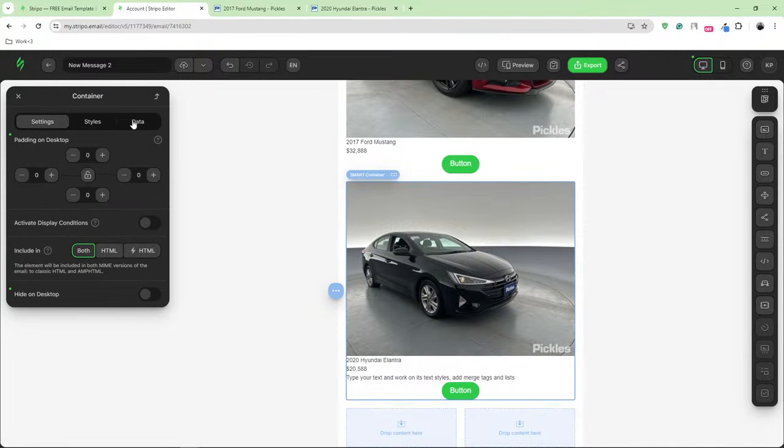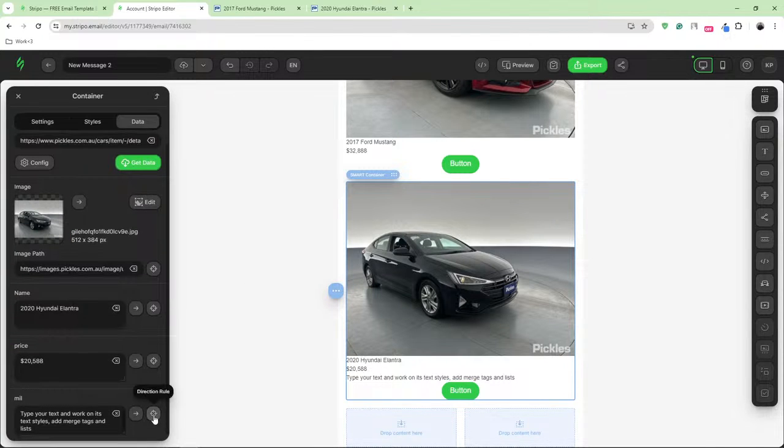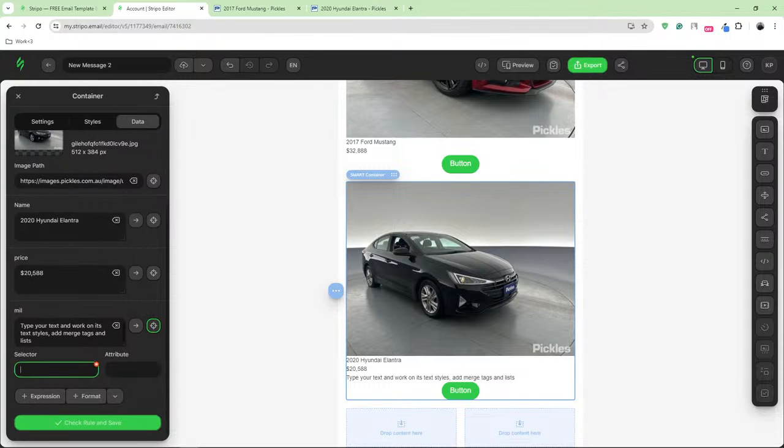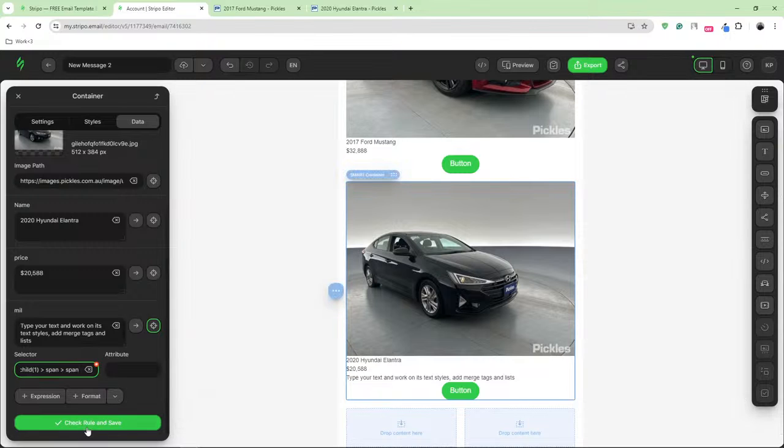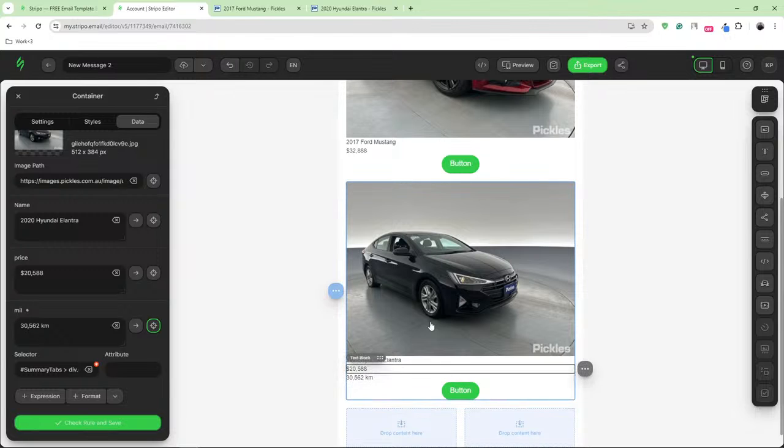Perfect. Now we should go to the data again, go to the direction rule, and paste the selector that we have copied 1 minute ago. So click on the check rule and save. So here you can see that we have uploaded the mileage of this car.